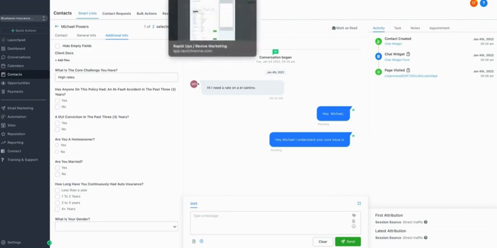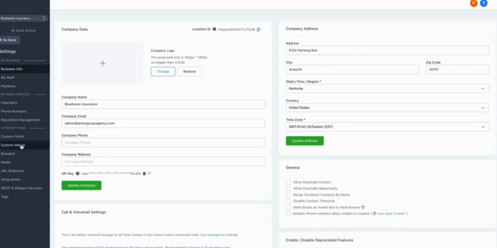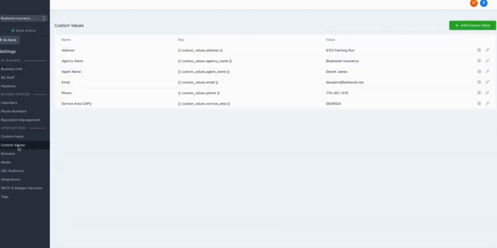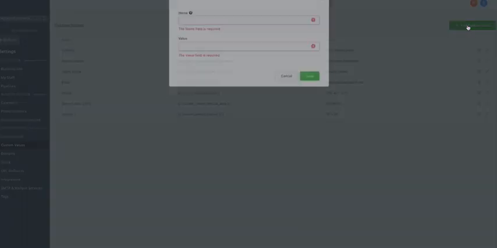Now on this you can also do custom values. So let's jump over to settings and let's go to custom values. And what you can do is you can add additional custom values into your platform for information that you want to share about your business. So if you want to have specials, you might have a custom value about a special. So let's go and have special 1, and then the value is 15% off, and then maybe you have another special for different types of clients.